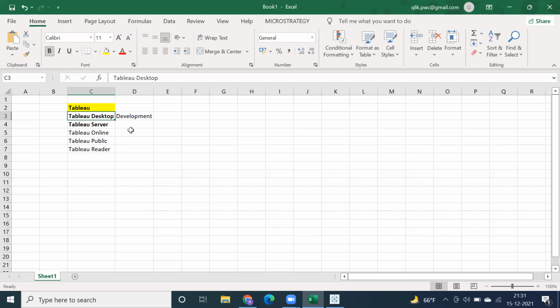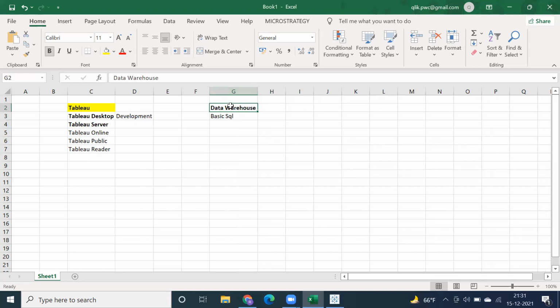And the prerequisite for Tableau is that we should know some basic database knowledge. So I'm going to teach data warehouse from scratch. The data warehouse concepts, like we do have OLTP position.